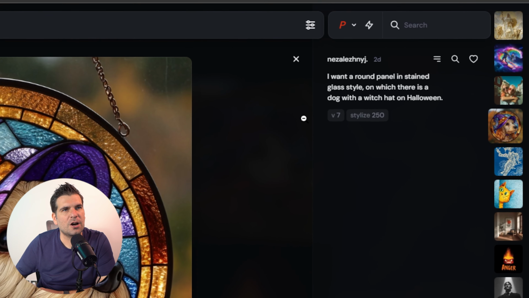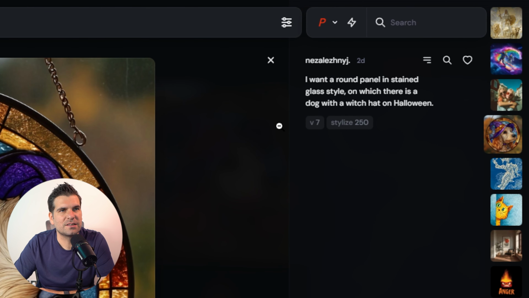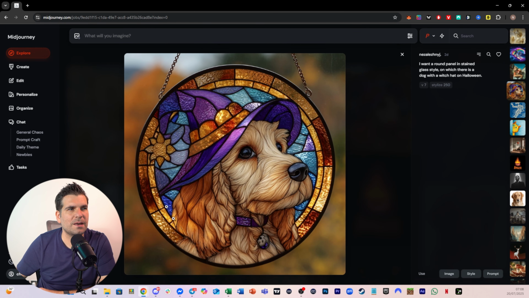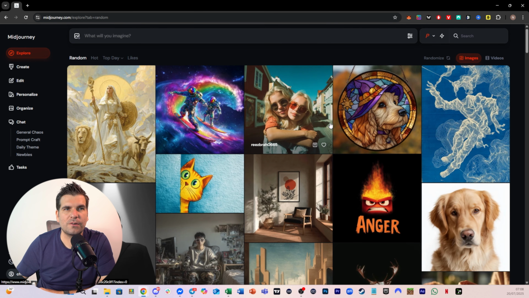You can see here, I want a round panel in stained glass style on which there is a dog with a witch hat on Halloween. And you can see exactly what Midjourney has basically taken from that and created. So you can see it does a pretty good job from a very basic prompt, right?